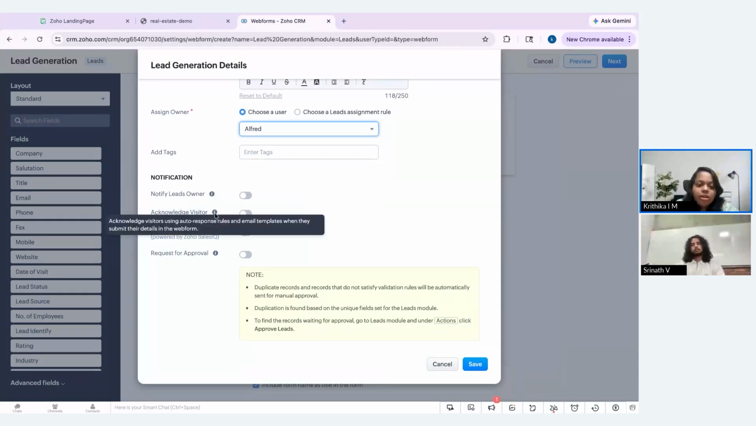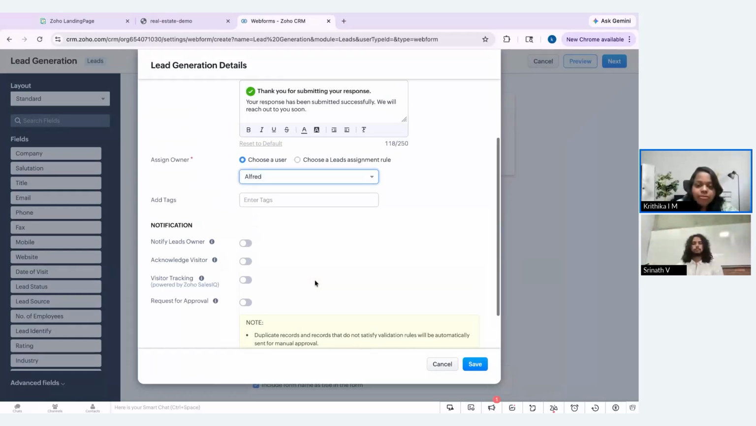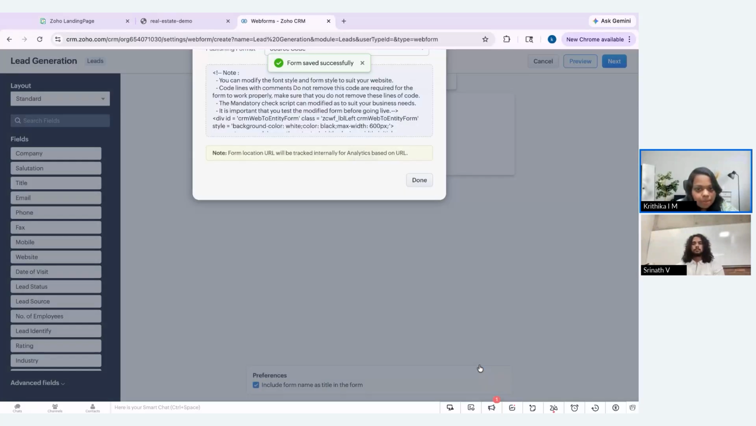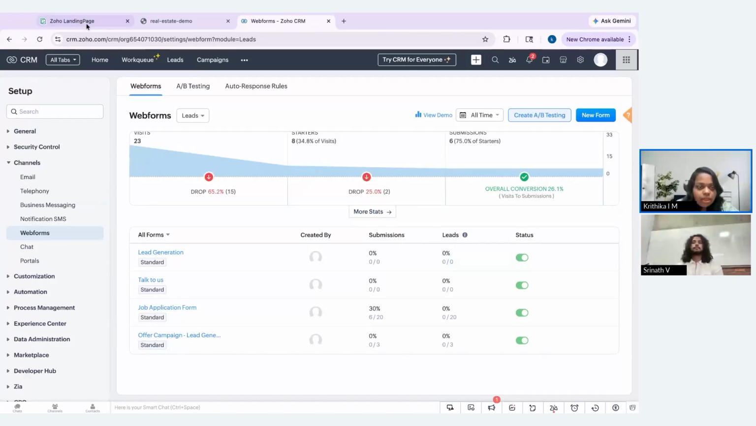And then you can acknowledge the visitor using email templates that are available. You can also track the visitors using Zoho SalesIQ. And there is another option where you can manually approve the leads before they are added to your Zoho CRM, which you can do by toggling this on here. So these are the options that are available in CRM forms. I'll just quickly save the form and move ahead. Created the form. Go back to the builder now.